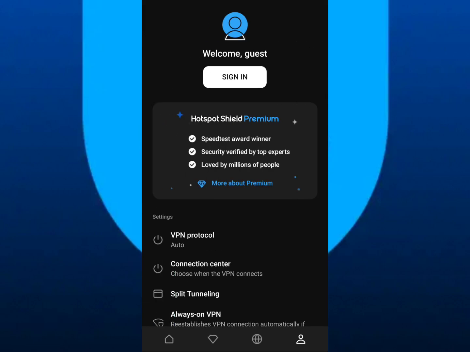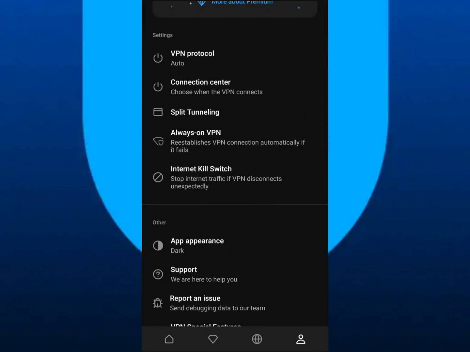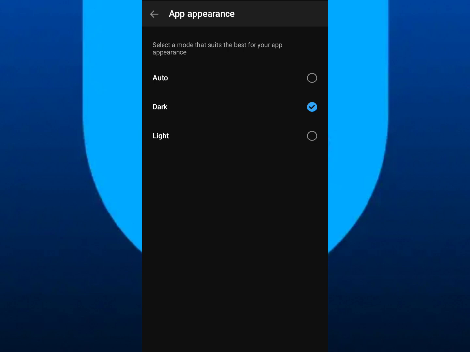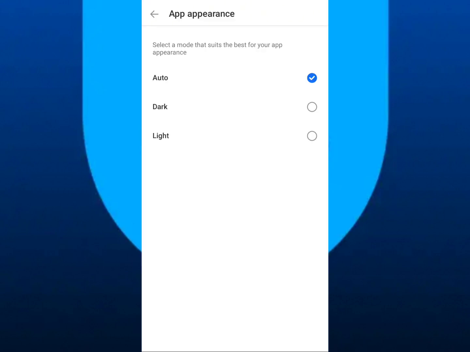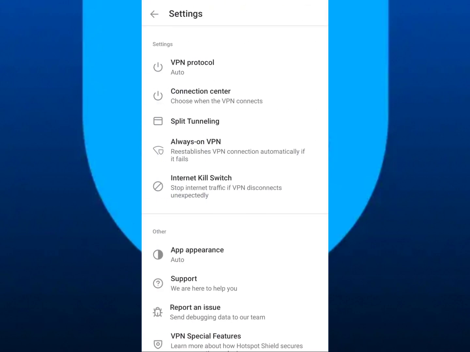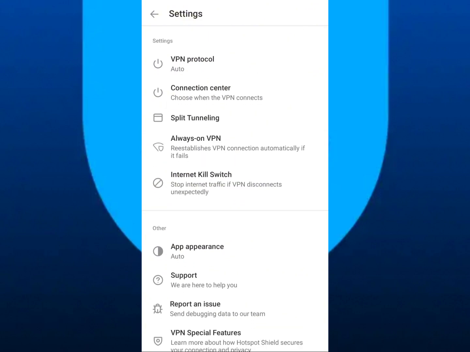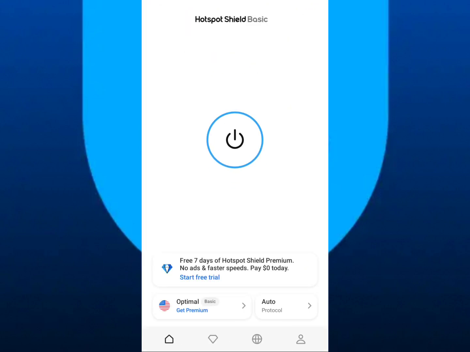All depends upon you. Down here you have the kill switch feature, which completely kills the internet if the VPN is disconnected or anything like that. Down here you have the light mode, which you can put on auto, and it will automatically go into light mode. Down here nothing much, just some different features and so forth. So that's really pretty much it for that.